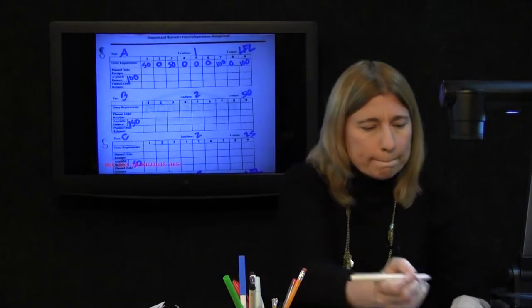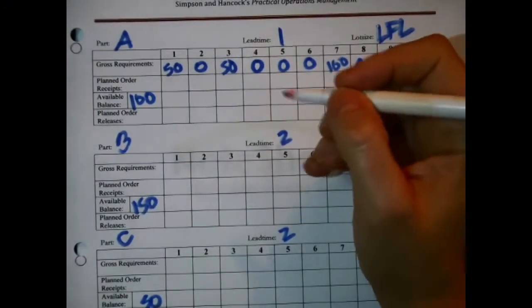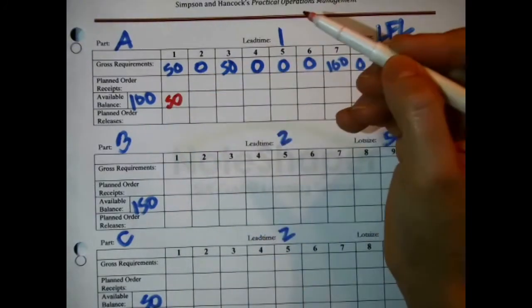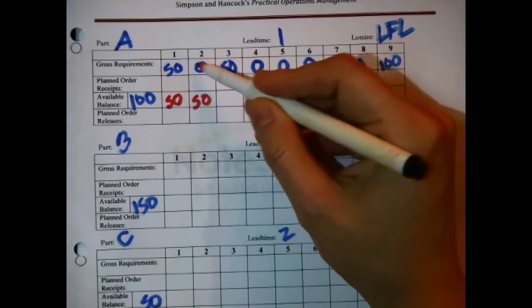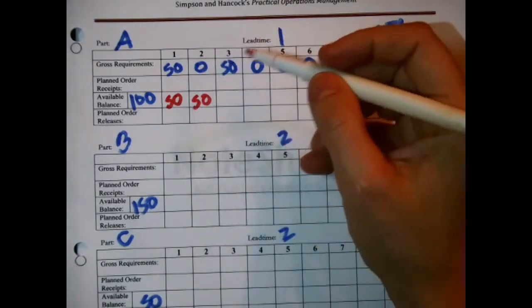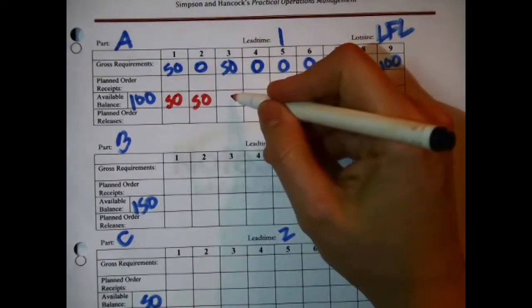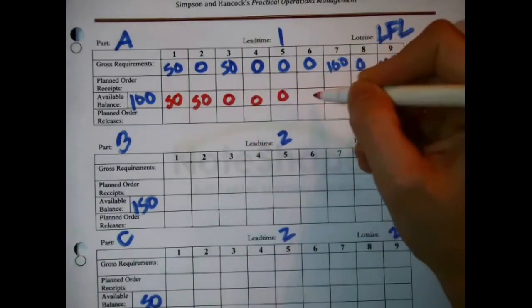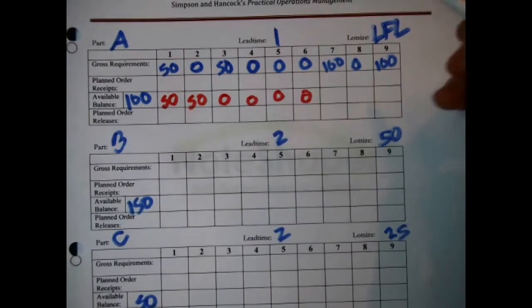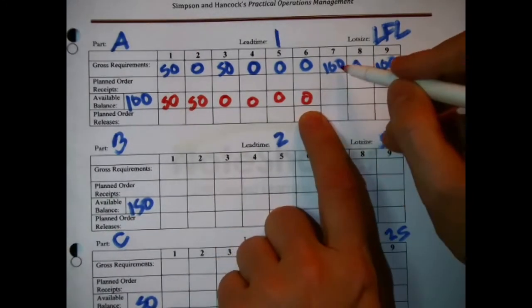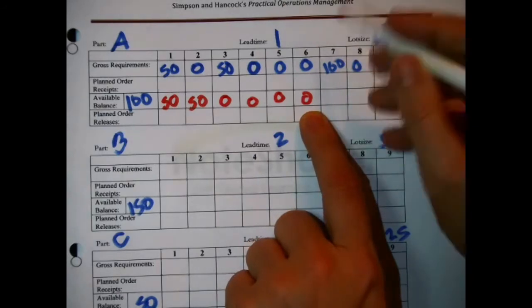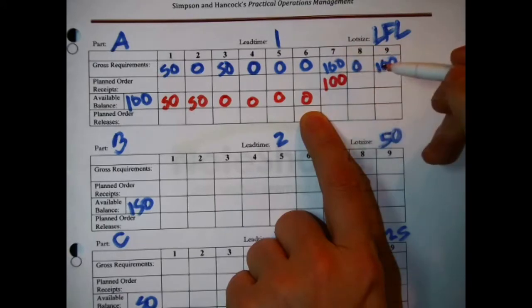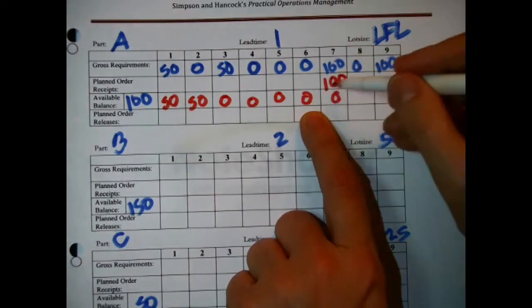Let's see. We have 100 of A in stock. We're going to use up 50 immediately. That's going to leave us with 50. Then that means we'll have 50 through the 2nd week because nothing's going on in the 2nd week. And then we'll use up that 50 in the 3rd week. 50 minus 50 is 0. And then there's nothing going on through the whole middle part of the schedule. We will have 0 going into the 7th week. We need 100. We're going to ship out 100. Therefore, we had better plan to receive 100 in the 7th week. Still won't have anything in inventory though, because that would meet that just exactly.